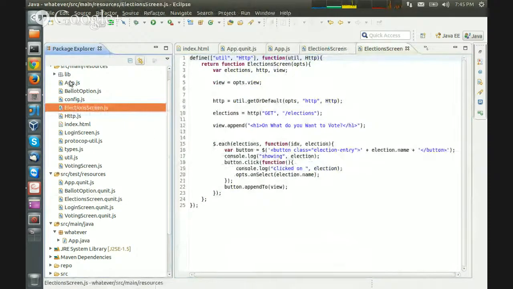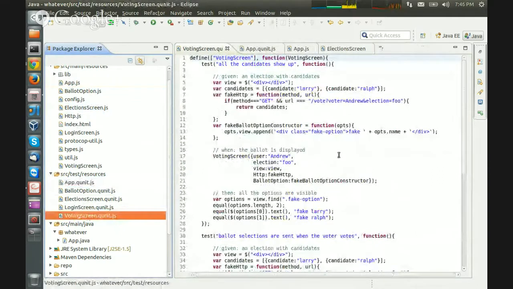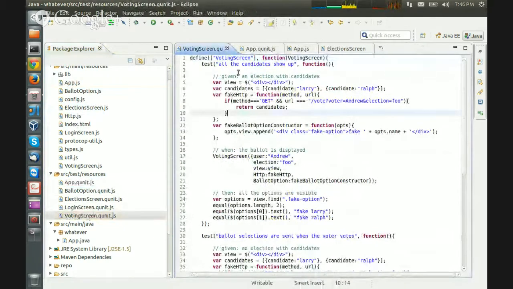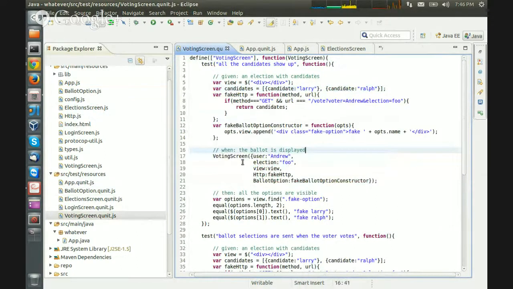And the components are wired up in a similar way. I've got, going forward, I've got a voting screen where I'm making sure that all the candidates show up. So again, I'm mocking out some HTTP that's simulating a server with these candidates. And when I'm showing the ballot for user Andrew and election foo and this fake HTTP and this collaborator mocked out, I'll explain that in a minute, then you should see all the options on the screen.